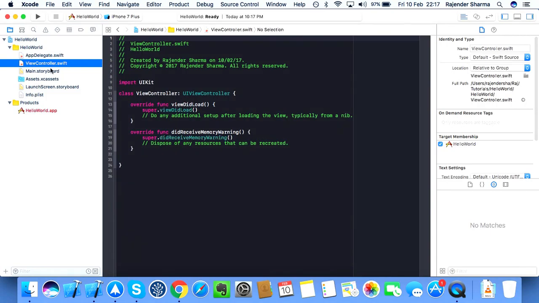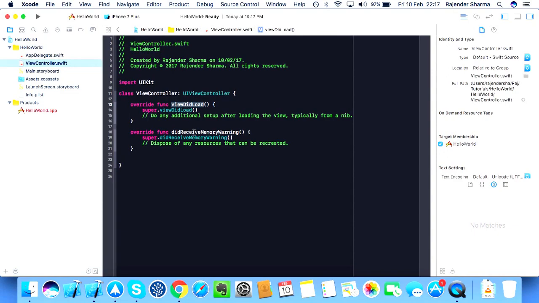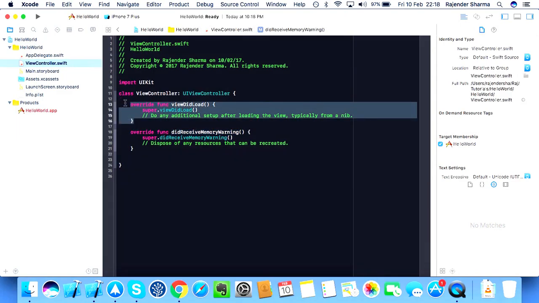We are going to view controller. Okay, there are two methods right now. One is view did load and the other one is did receive memory warning. So view did load will be called when your view controller's view is loaded into memory. View did load is the only method in the view's life cycle that is called only once, when your view is loaded into the memory.